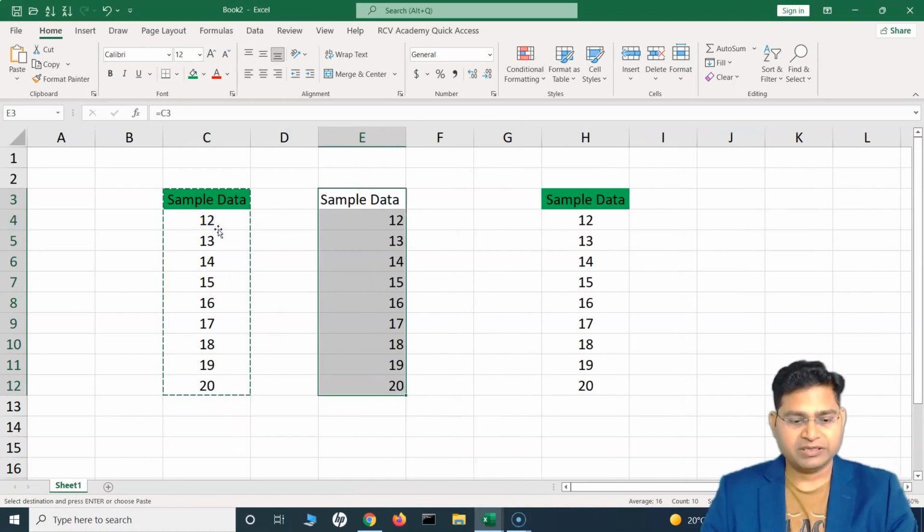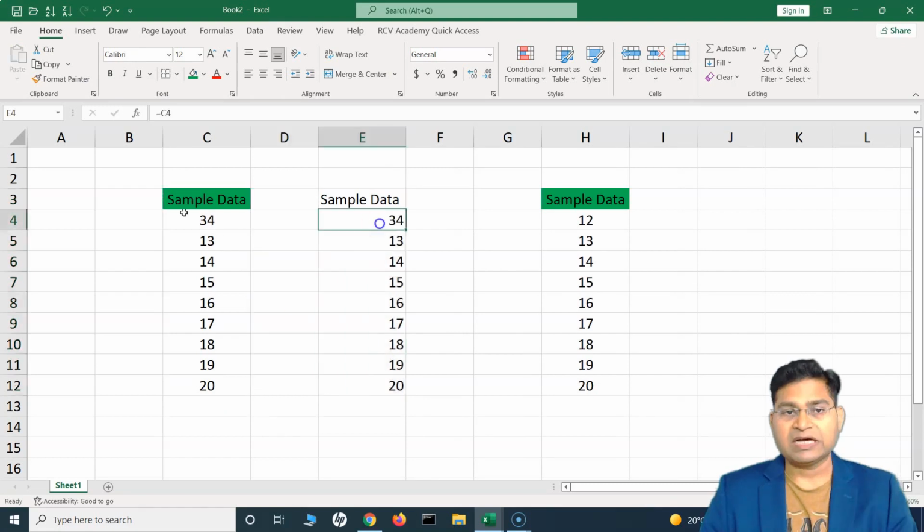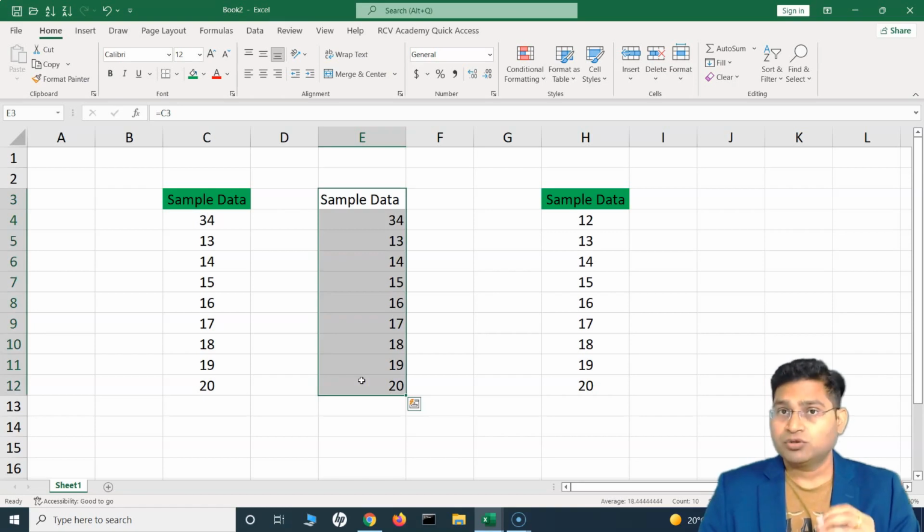So say for example, here I change this value to 34, and you will see the value here will get updated as well because I have pasted this as the link. All right, so these are very basic paste operations that you should know. Very basic but very handy, and you should be aware of these, right? So that's why I thought I'll cover all of these.